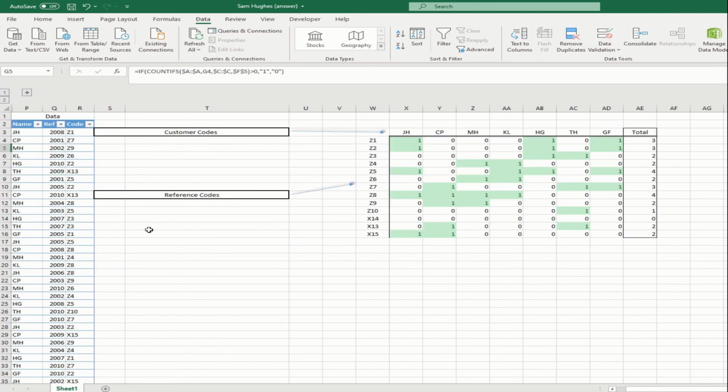Now with this, it's the exact same thing, but as you can see, we have a table for our names and our reference code where our data goes. Here we have the customer codes, and here we have the reference codes. I used the formula to get my totals over here, and I used a conditional formatting rule to get the green sections. That way it gives more attention to the ones that have values in them.